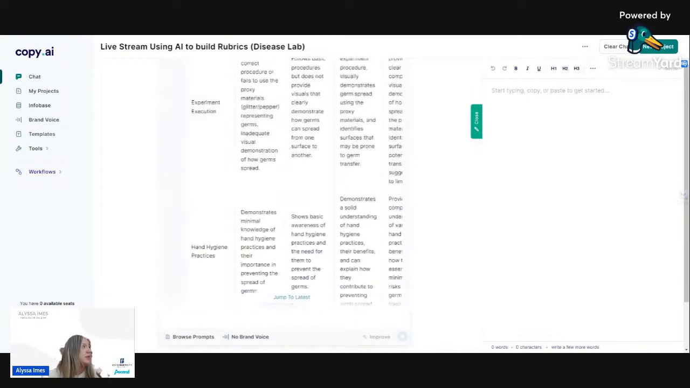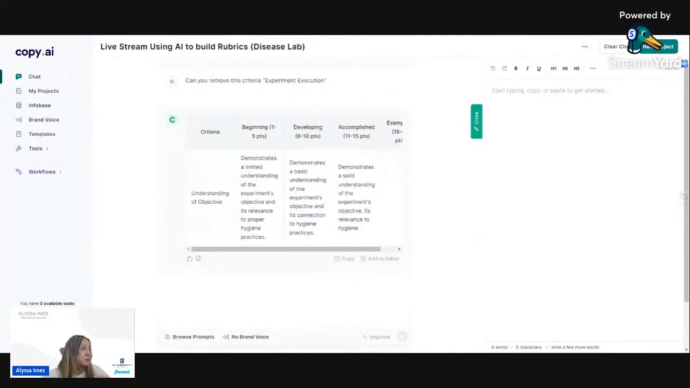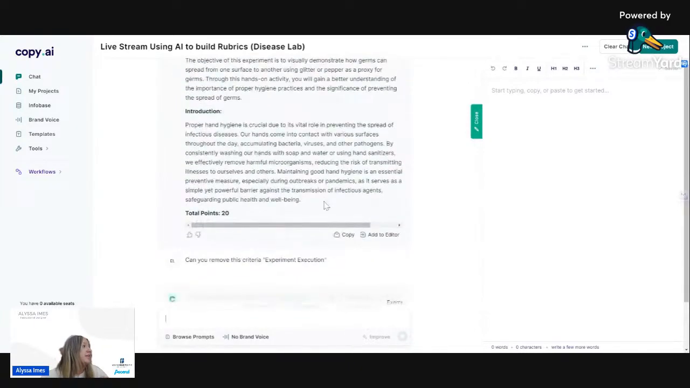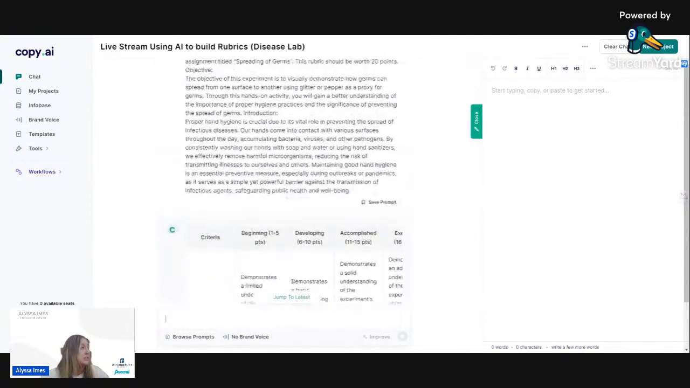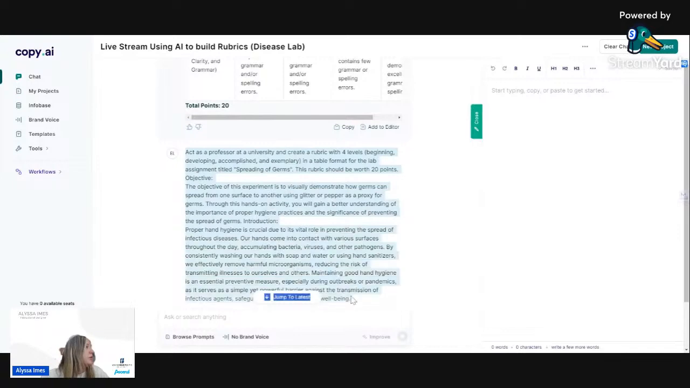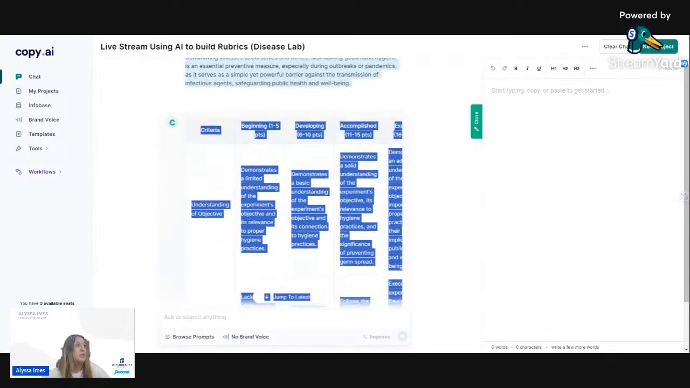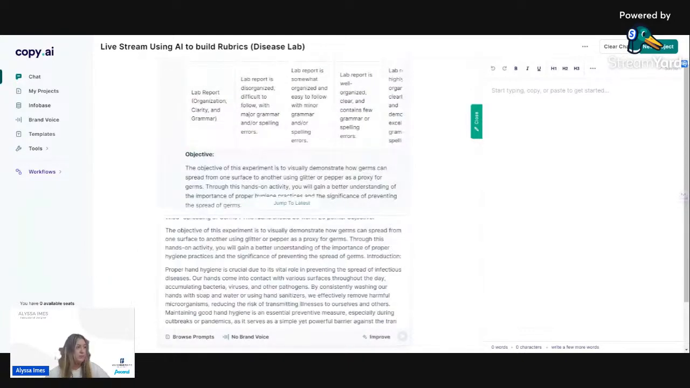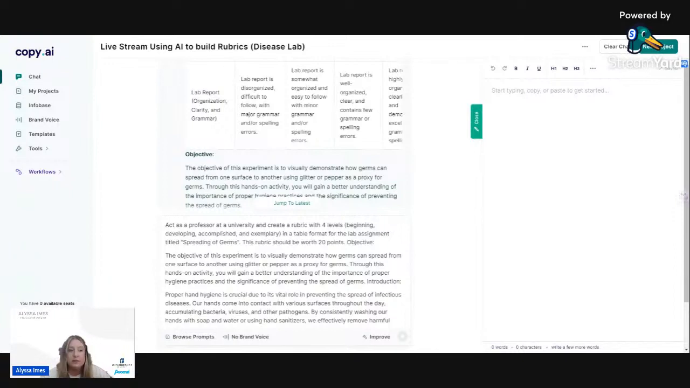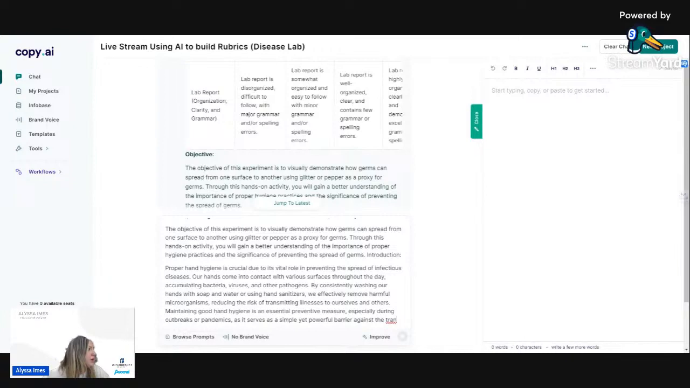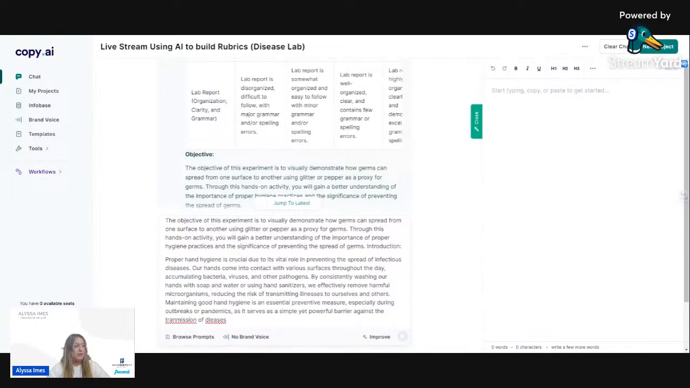So let's compare this rubric, the one right before the one that we just loaded, and the rubric that is loading currently. So as we can see, it didn't load properly. It only included understanding of objective, which is not what I was looking for. And sometimes that happens. So what I'm going to do is I'm going to copy and paste my original prompt with the assignment instructions. But I'm going to give it a little more information because I want to see what else it's going to come up with. So let's see. This didn't finish, so I'm going to type in transmission of diseases.